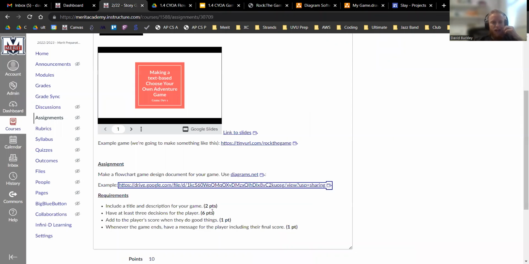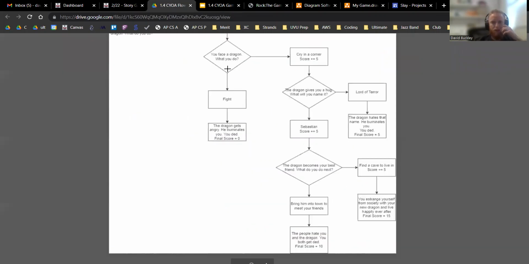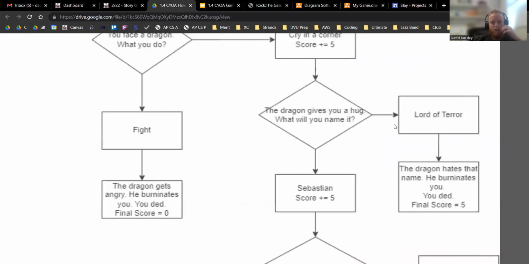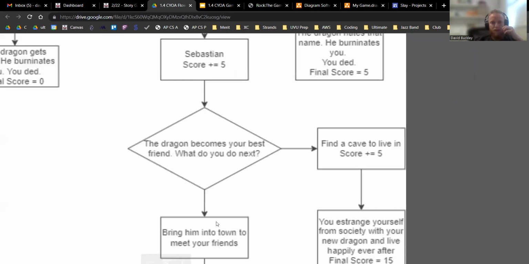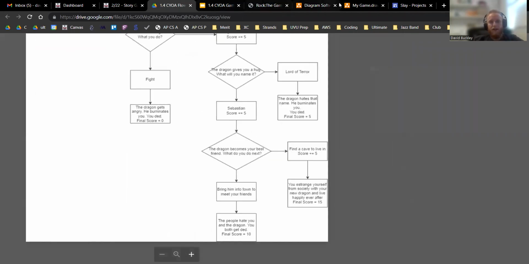You're going to need to have at least 3 decisions for the player to make. So in this game, there are 3 decisions. Do you fight or cry in a corner? What do you name your dragon? And then the dragon becomes your best friend. What do you do with them? So that's the idea. Again, that's the diagrams.net site.